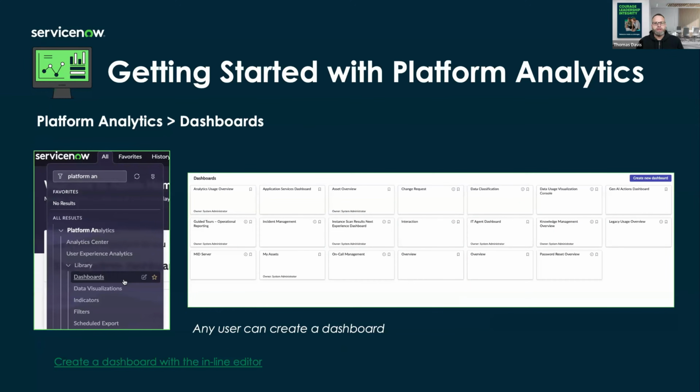If you have platform analytics and you are a standard user, when you go to dashboards, there are around, I believe, 31 dashboards that are already out there for you. Any user can create a dashboard, but there are some that are out of the box, and that will continue to get bigger. I know the Pro license has a little bit more, but with the standard, that's what you're able to see.